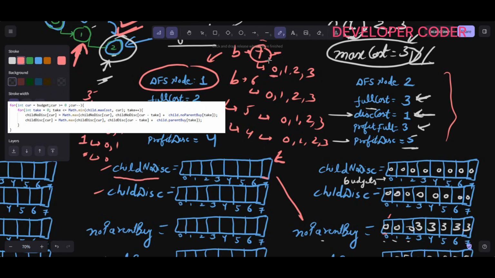Now same way, maybe total budget is 7, but I want to spend 1. Budget 1, so again I'm getting 0 only. Again I have budget 7, but I try to spend 2 on this child, so here also I'm getting 0, 0 only, right?